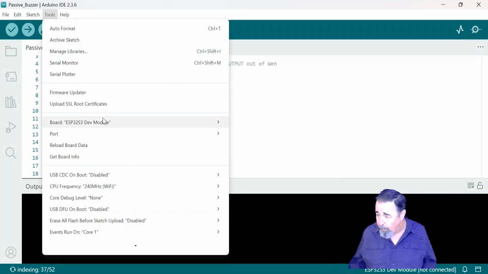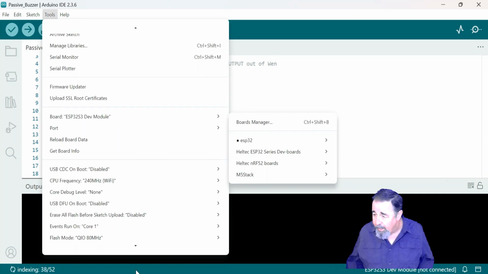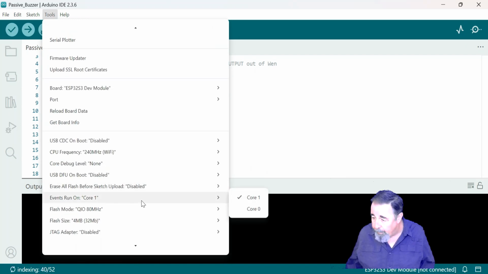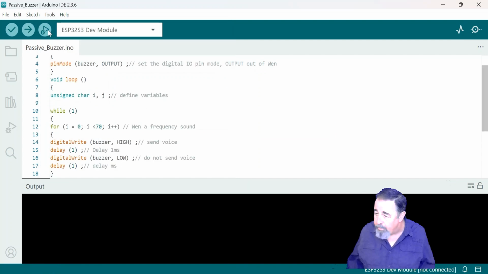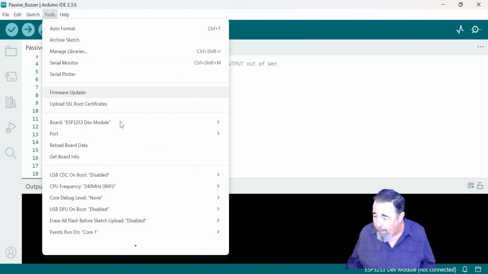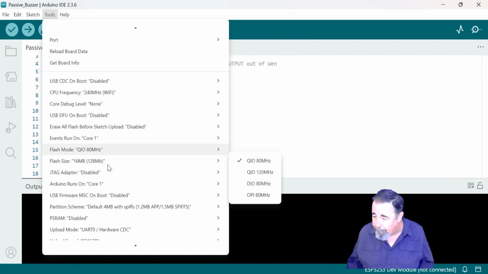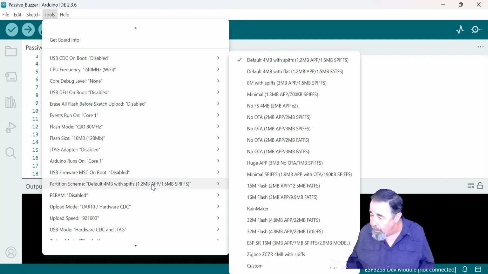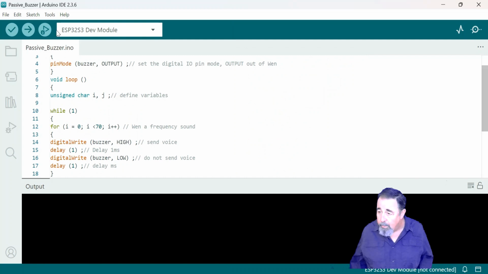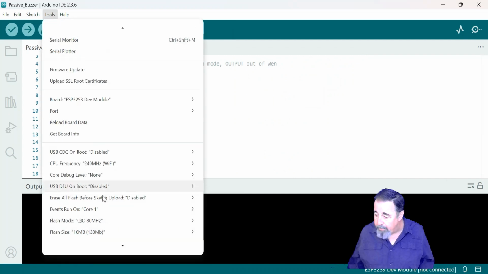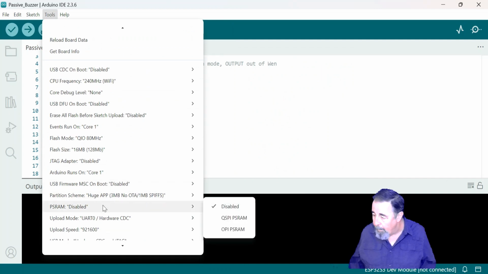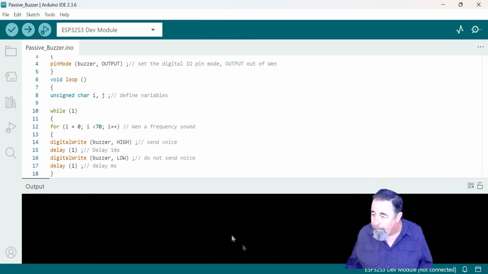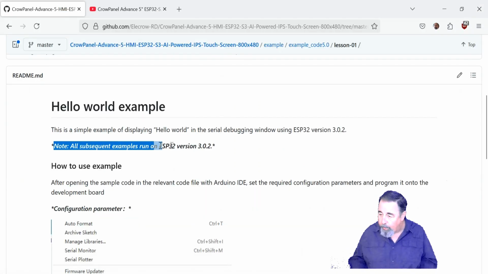Let's get the board configured. So we're looking at the ESP32-S3 Dev Module. Flash size is 16 megabytes. And then we go back in here to partition scheme. Partition scheme is Huge APP, 3 megabyte, no OTA, 1 meg SPIFFS. And last but not least, PSRAM is set to OPI PSRAM. So then we would just need to select the correct serial port.